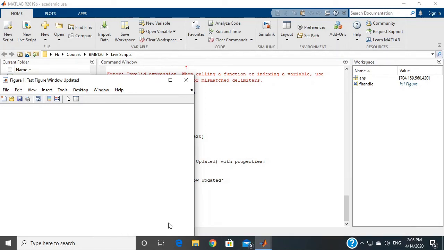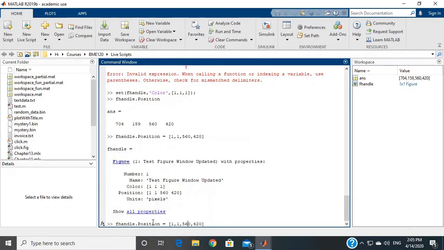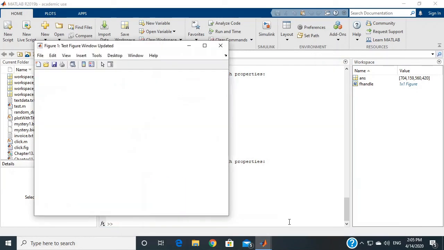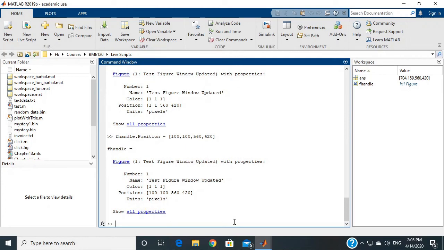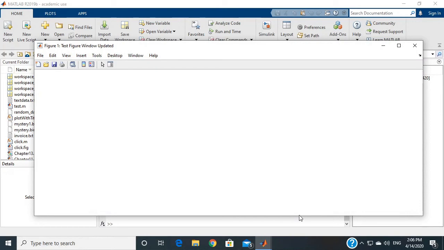Let's move the figure window up a little bit. So what I'm going to do is change the location of the origin to 100 and 100. I move the figure window up. Then I'm going to increase the width of the figure window. I'm basically trying to double it, so it should be 1120. Here you go. So I doubled the width of the figure window.